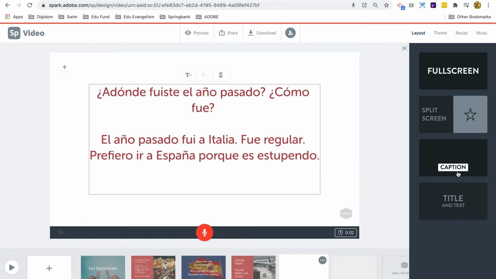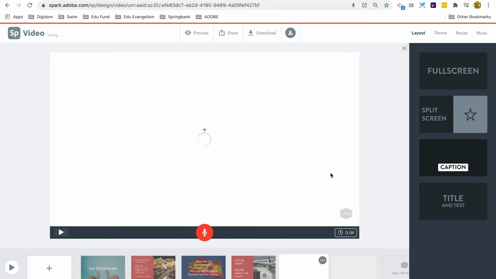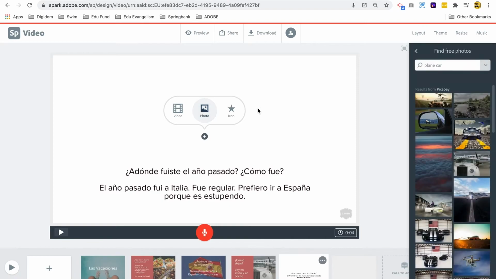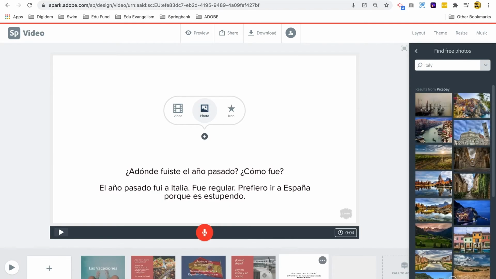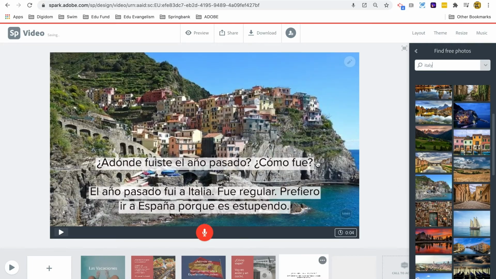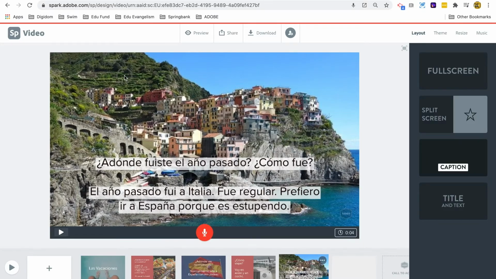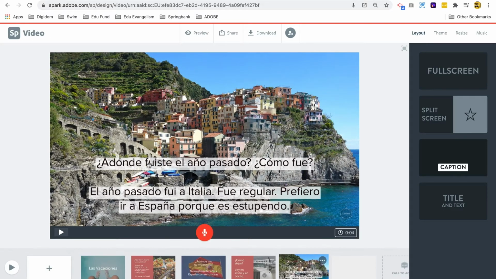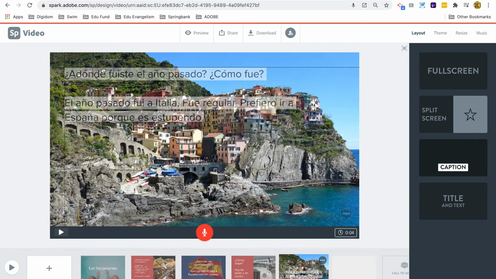Now I can change this to caption text, and all that does is put it into little kind of boxes, which I quite like. And you'll see how those boxes work when I put a photo in. So if I put Italy in here, I'll look for a typical Italian scene. Oh, there we go. There's probably one of the famous Italian. Oh, that's the Cinque Terre. That's very nice. I'll grab this text here, and then I'll place it up at the top there.